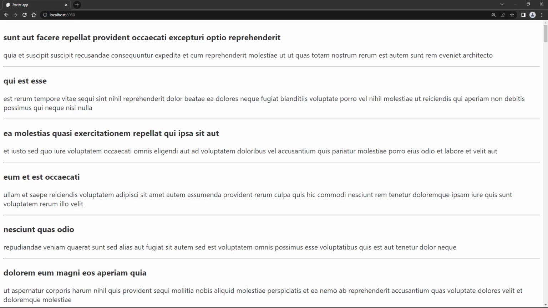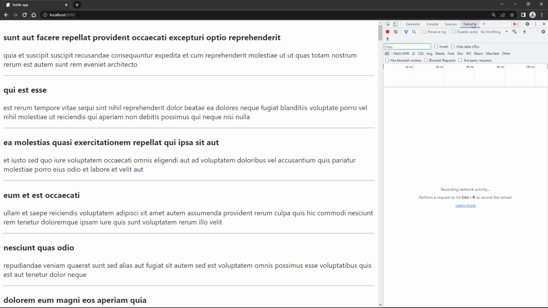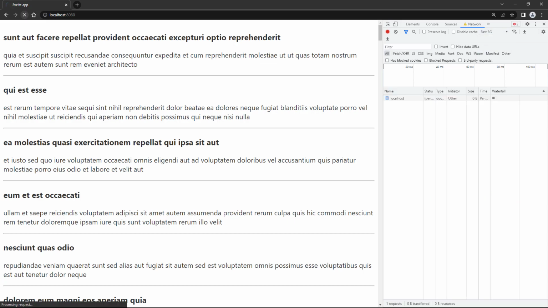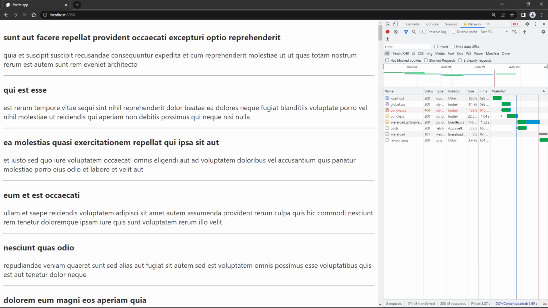Because we're working on the localhost, the loading may be too fast to see the message. So, let's open the DevTools and go to the Network tab. From there, we'll click on this throttling dropdown and select Fast 3G. If we refresh the page, we can see the loading message for a second. If it's still too fast on your end, you can select the slow 3G option.